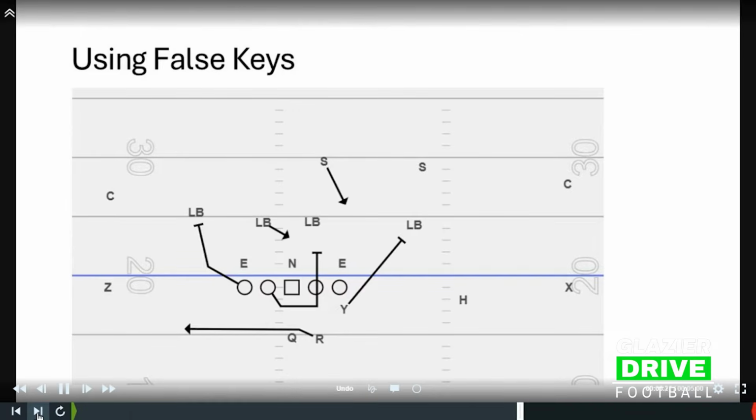We run power G against an odd front. Our play side tackle will usually base the end, and then we'll have the Y lead up the outside backer. But of course, we're going to read the backside end right here. We're going to read that defensive end on the boundary. And of course, a lot of teams that play an odd front, their tendency is to move the front towards the sniffer, towards the Y. And so we're hoping to get the ball out on the perimeter here.